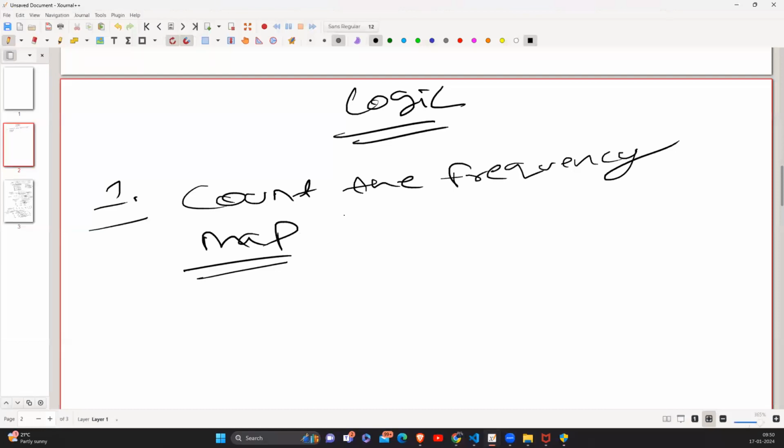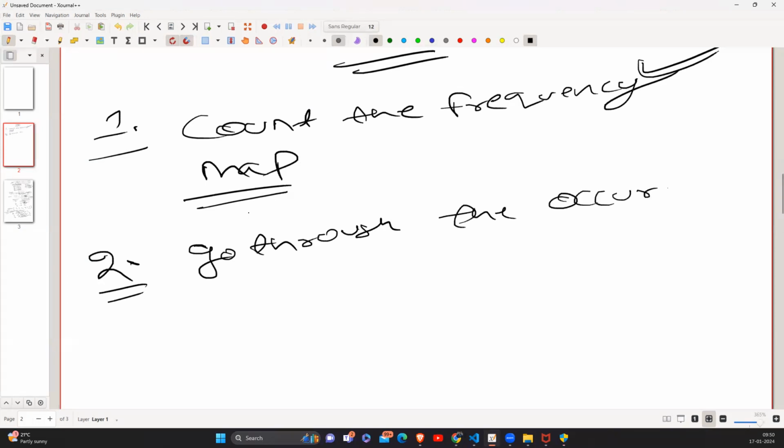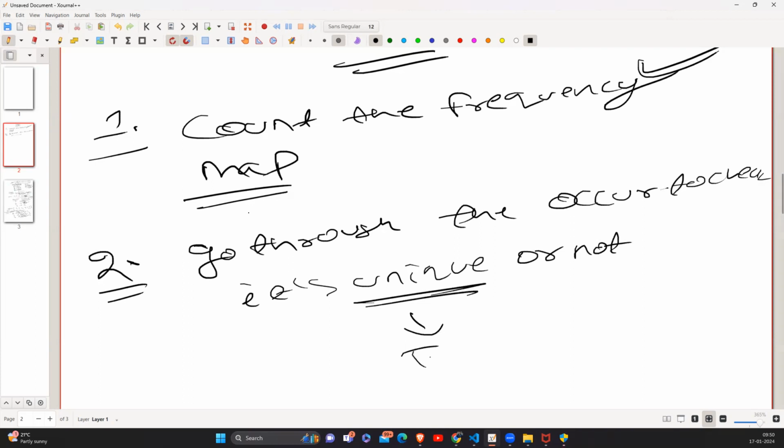So the first logic is to find the frequency, or the number of occurrences, in the array. Now second, we will go through the occurrences to check if they're unique or not. If it's unique, we will return true. If it's not unique, then it will return false.